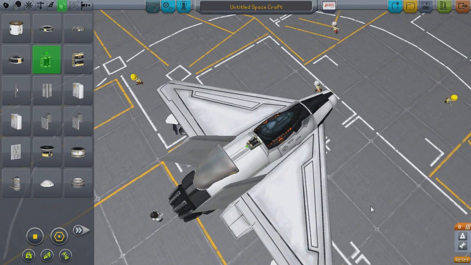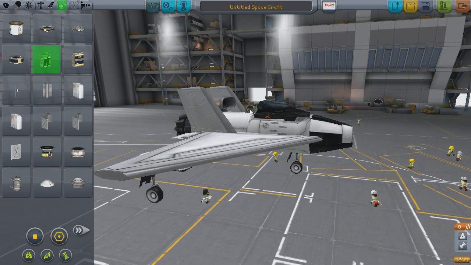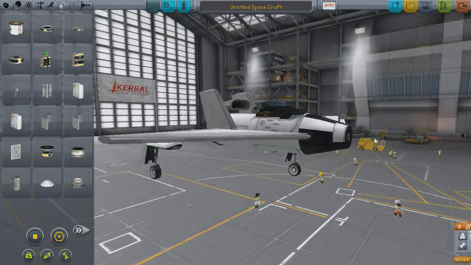I can't tell you how many planes I've sent out that run out of power, and that sucks.